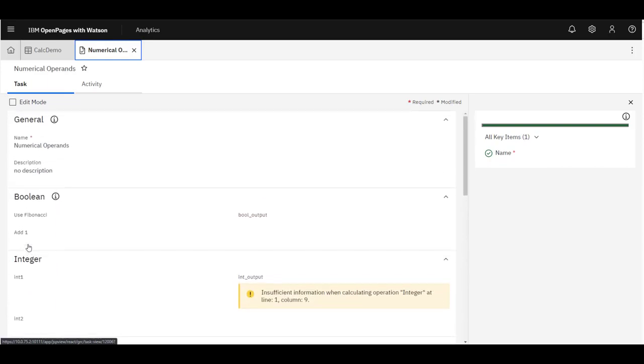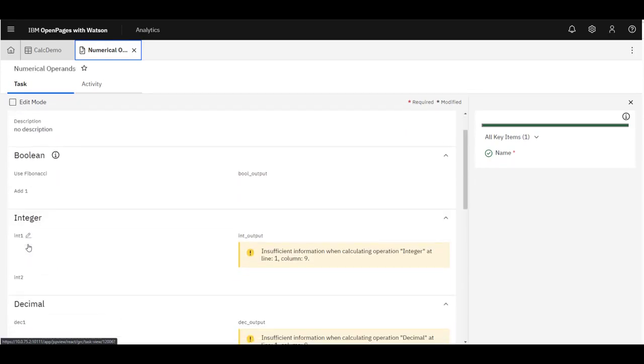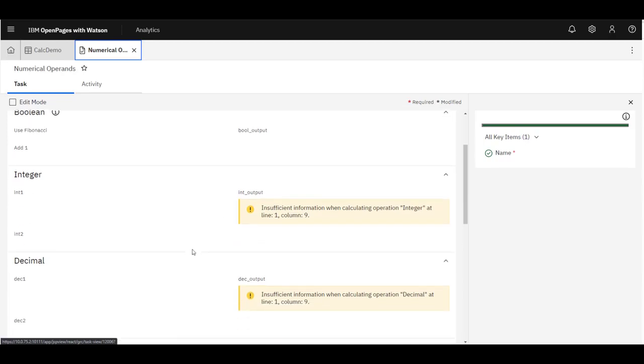Now, the fields that we'll be working with in this calculation: we're going to be adding integer 1 to integer 2. The result will be going inside of this integer output field. We'll be doing some operations between different types of fields, so between integer and decimal fields, and we'll see what the result looks like.